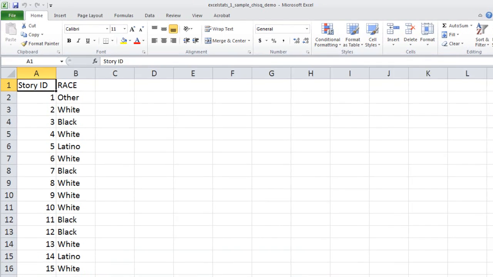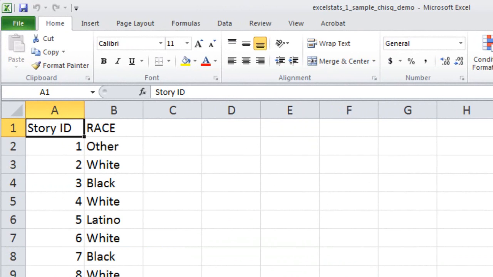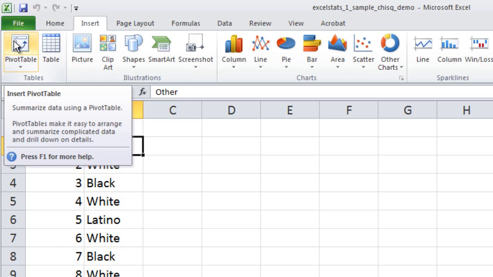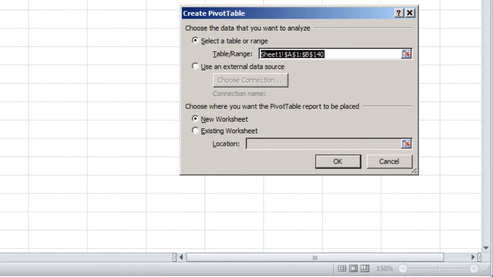Fortunately, there's an easy way to get Excel to do that. Begin by clicking anywhere in the data you want to deal with. I usually click somewhere in the nearest column. I'll go with cell B2 here. And then click the Insert tab, and then click on the Pivot Table icon. When you do that, you get this Create Pivot Table dialog box. And if you want to, you can take all the defaults here.